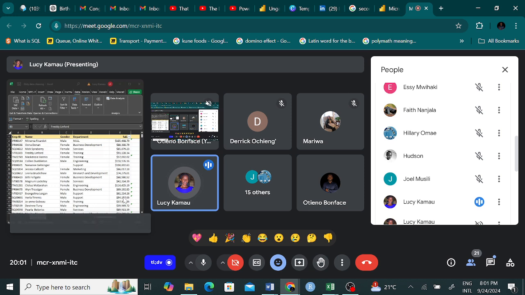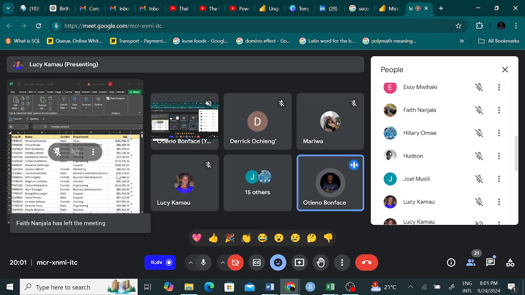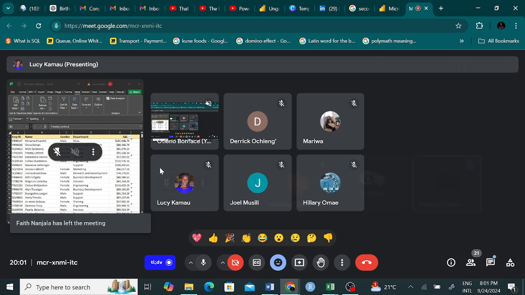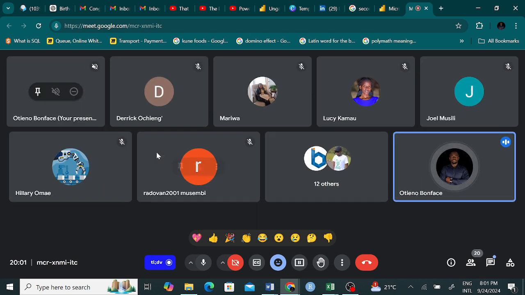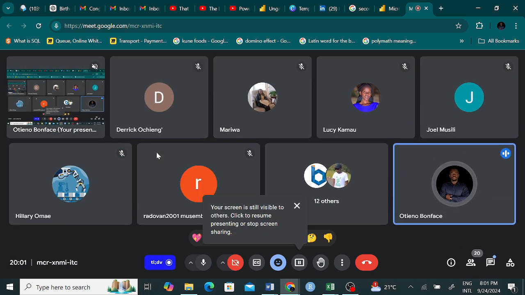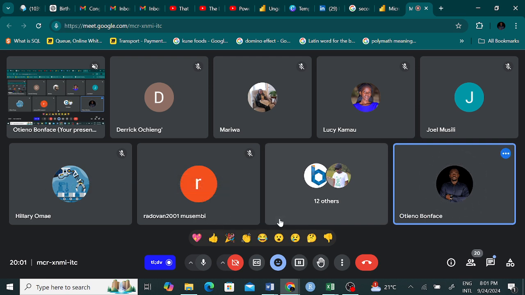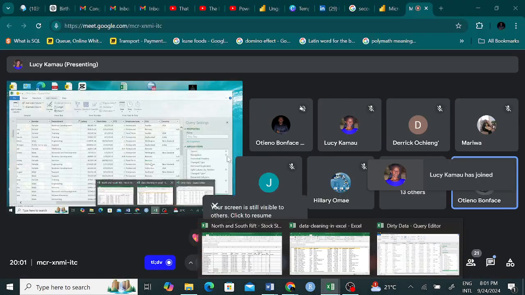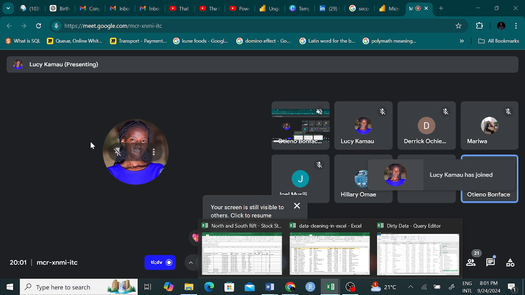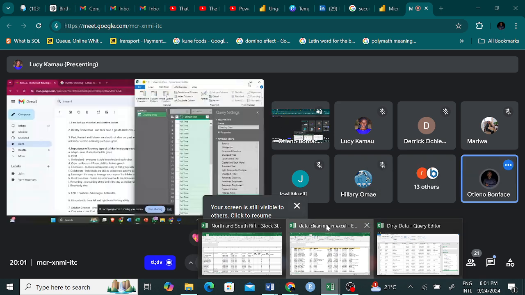Let me confirm if it's sharing the right thing. Yeah, it's sharing, but you're not seeing the Power Query editor. Maybe I could stop sharing and then share again. Yeah. So that we finish up on that. Tomorrow we'll do data analytics, but using pivot tables. Yeah, this conditional column. Yeah, I'll need to. Kindly share. I'll check it.